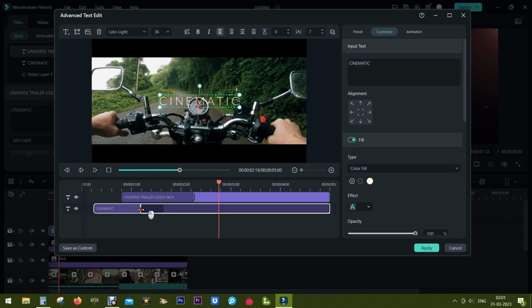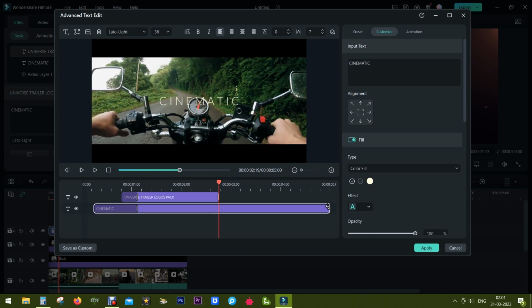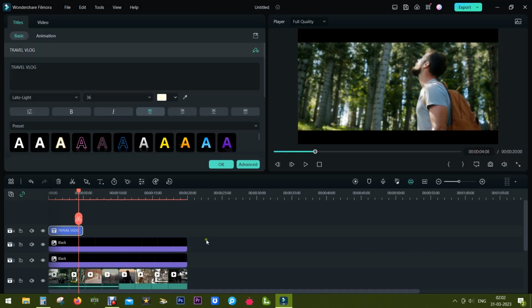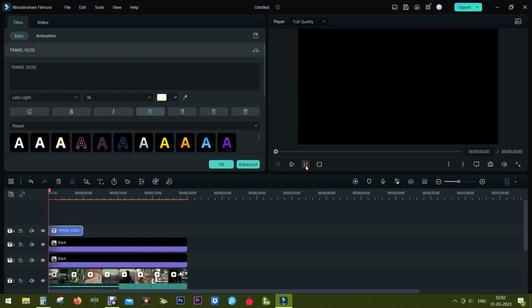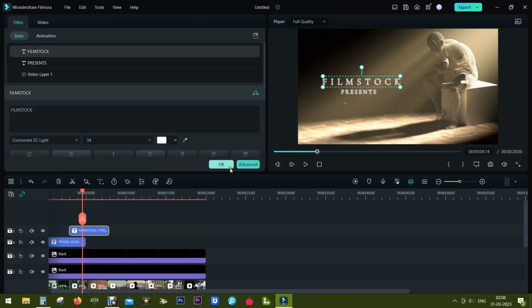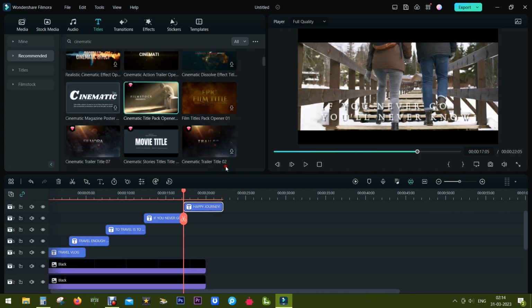I will also adjust the animation duration as per my choice. And also the length of the titles. There is also a small second text which we don't need. Double click on the text and replace with your own words. Add as many titles as you want. I have added total 5 titles.